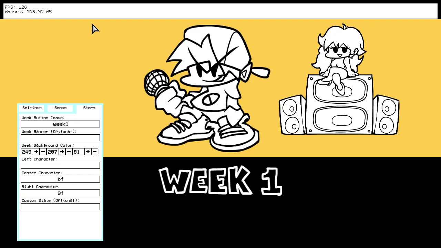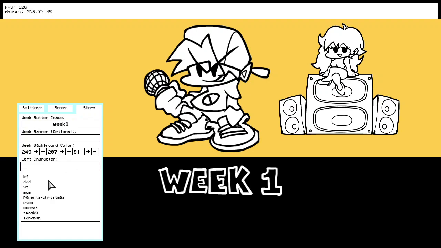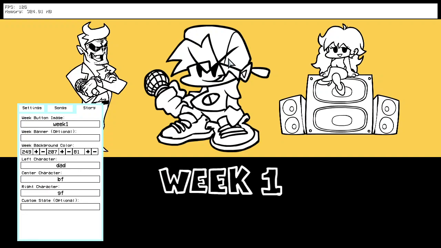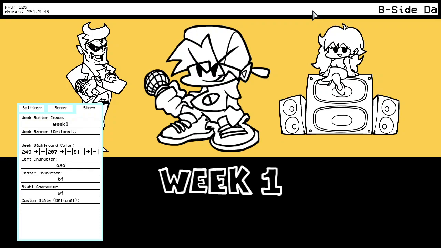Now let's head over to the Story tab. Now you notice that these characters are white, and that's because in the Story tab, they are manually colored yellow. But they're not colored yellow in the menu. Now if you click up here, you can give your new week a name. And unlike regular FNF, this name doesn't have to be all caps. You can just set it to whatever you want.